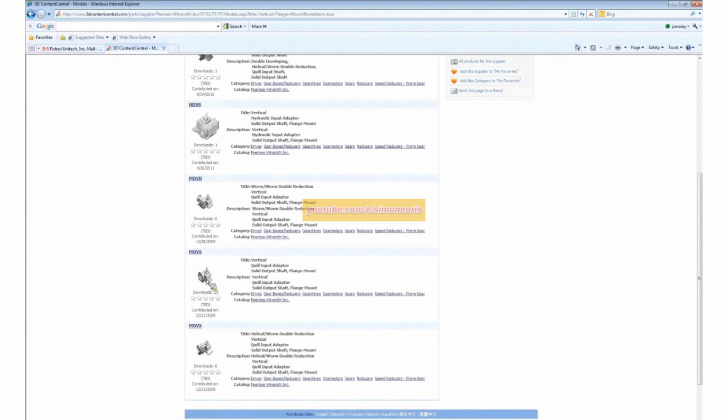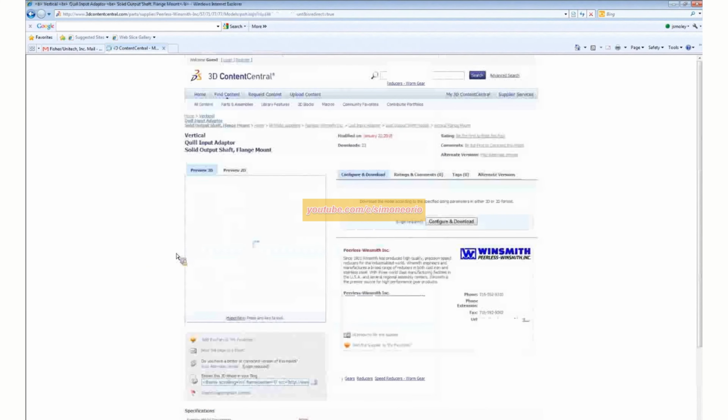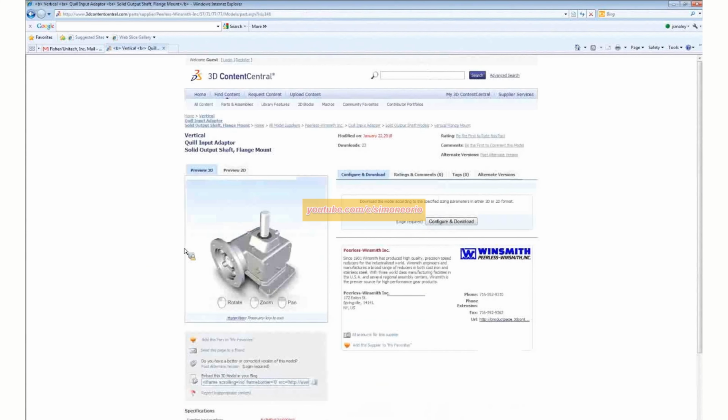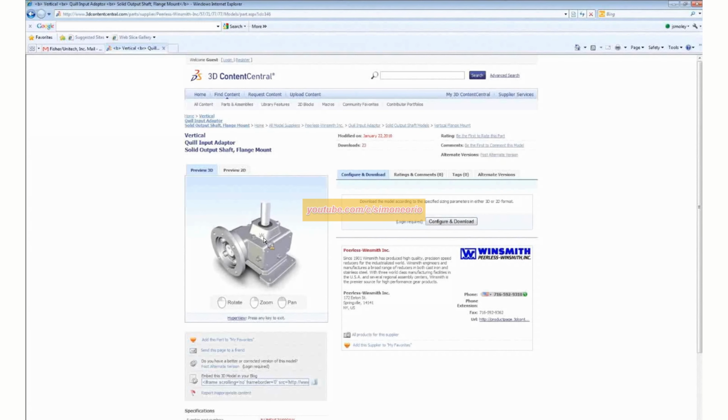So what I'm going to do is just go ahead and grab one of these, and this is actually the guy that we're going to be using inside of our assembly. What's really nice about 3D Content Central is that before you even download the file, it gives us the ability to take a preview of this document in three-dimensional space. So I can actually rotate this guy around and debate whether or not this is going to fit into my assembly or how we want this to work.